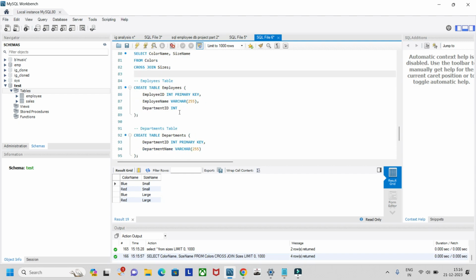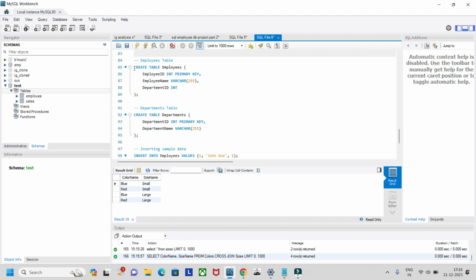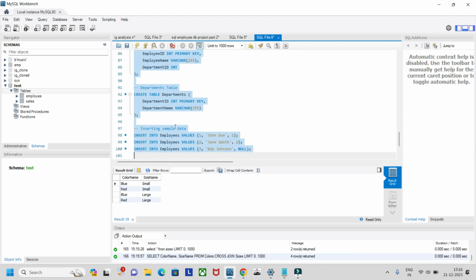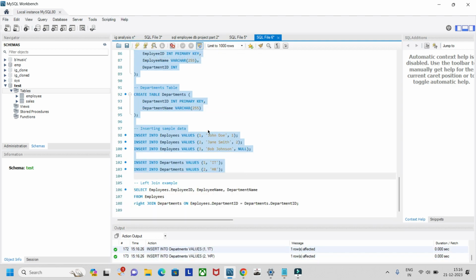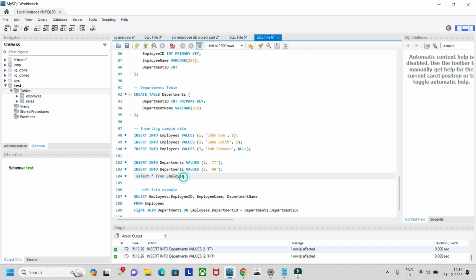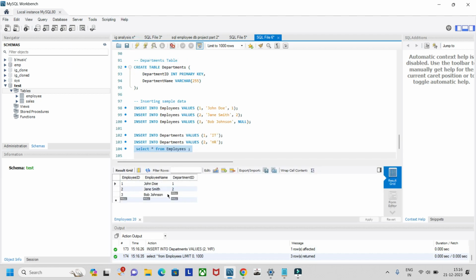Okay, and to understand the left join, I will be creating another table, that is employees, and I will be inserting some values here, so that you will understand. Now select star from employees. Okay, so this is the data. So here you can see 3 records are there, and one department ID is null. And select star from departments. If I look, you will see that only 2 records are there.